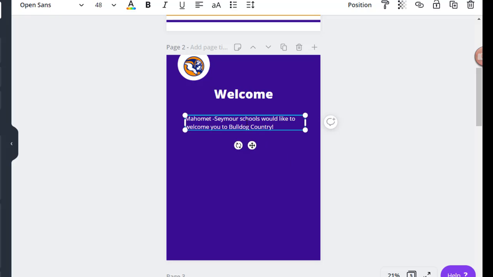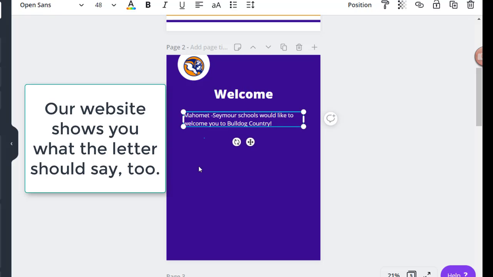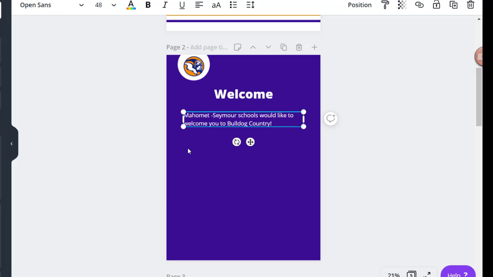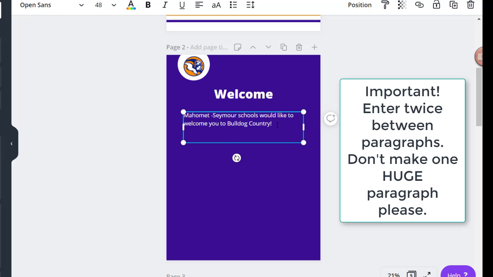Okay, now on my website, I've given you an example of how to do the different paragraphs. Make sure every paragraph is the exact font and font size, and that they are left aligned. This is a letter, somewhat. It needs to kind of look like a letter. You can do all of them in one big box. And after each paragraph, just enter twice.